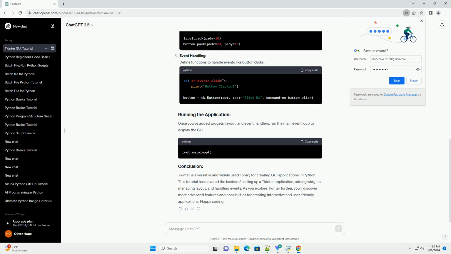This tutorial will guide you through the basics of Tkinter, covering essential concepts and providing code examples to help you get started. Before we begin, make sure you have Python installed on your system. Tkinter is included in the standard library, so no additional installation is required.